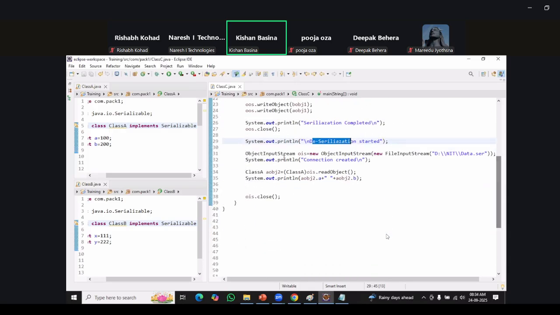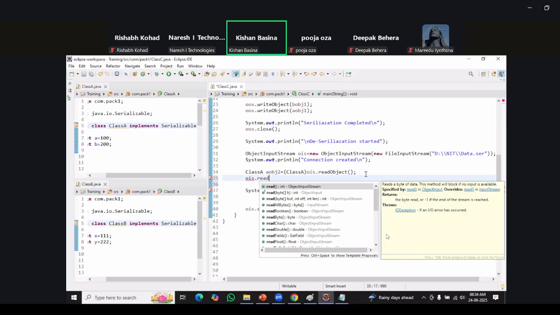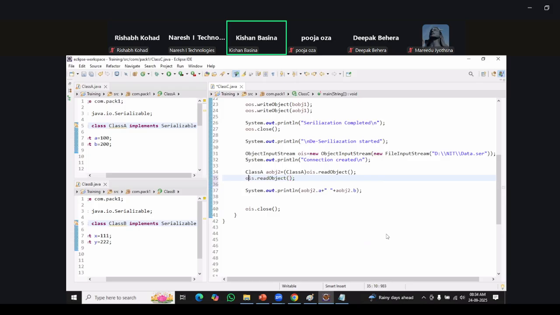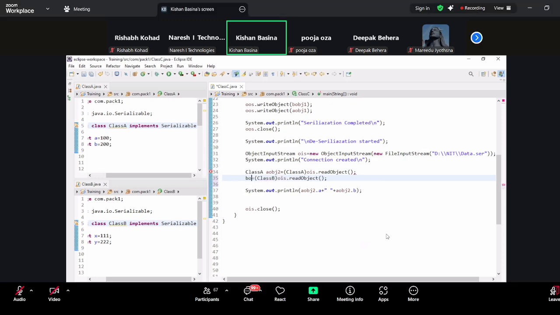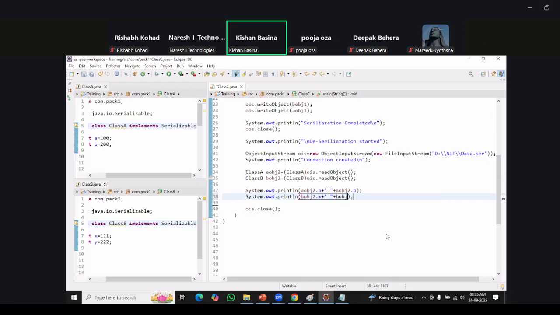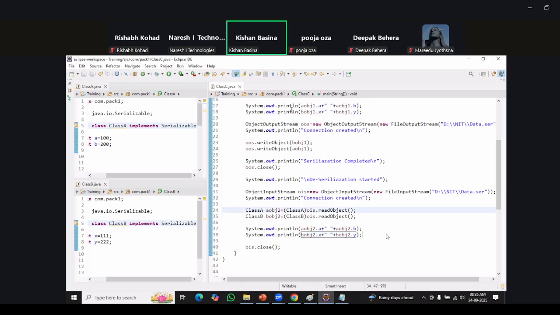Then we started deserialization and created an object, connection created. Now I want to read. OIS dot read object. Right now, which object do I want to read? Class B equal to BOBJ2 belongs to class B, and here system.out.println BOBJ2 dot X plus BOBJ2 dot Y. If everything is working properly, whatever output we get here, we should get exactly the same output.